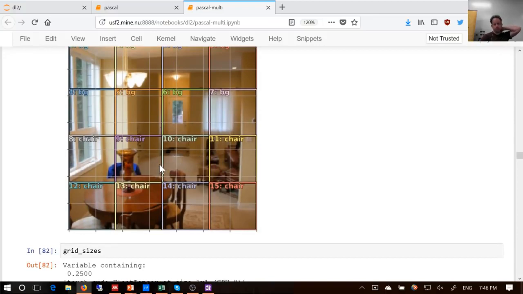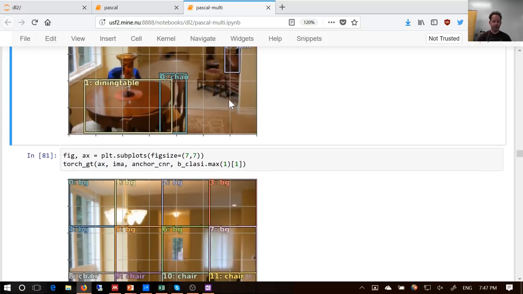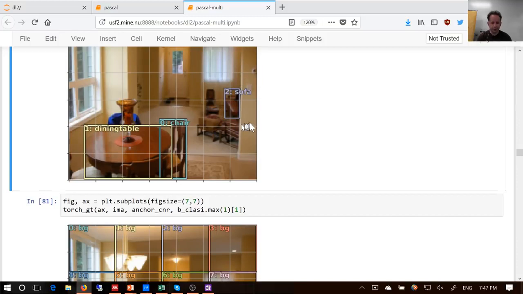To do that, we're going to need some way of measuring an amount of overlap. There's a standard function for this, which is called the Jaccard index. The Jaccard index is very simple. I'll do it through example. Let's take this sofa, and let's take the Jaccard index of this sofa with this grid cell here. What we do is we find the area of their intersection.